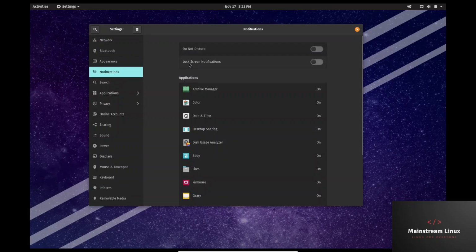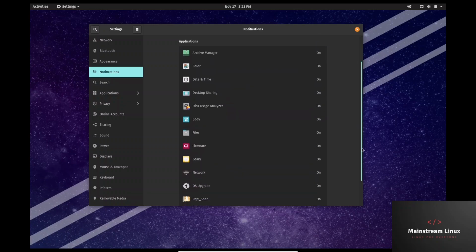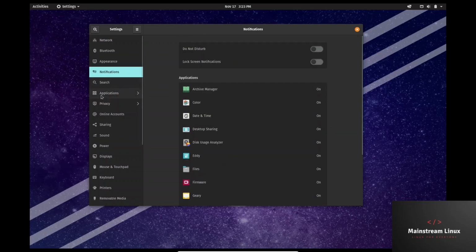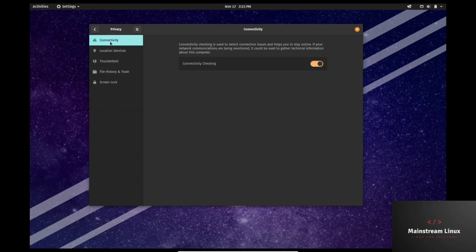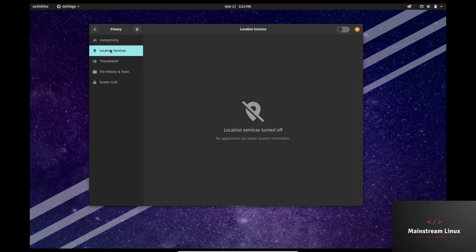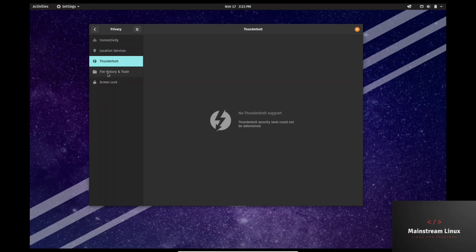Notifications, you can set do not disturb. You can set it so that if you're on the lock screen, it'll show notifications on the lock screen. And then also choose which applications you want to turn notifications on or off for. Privacy. Location services are off out of the box. You can turn them on. You've got your Thunderbolt setting right there for support.